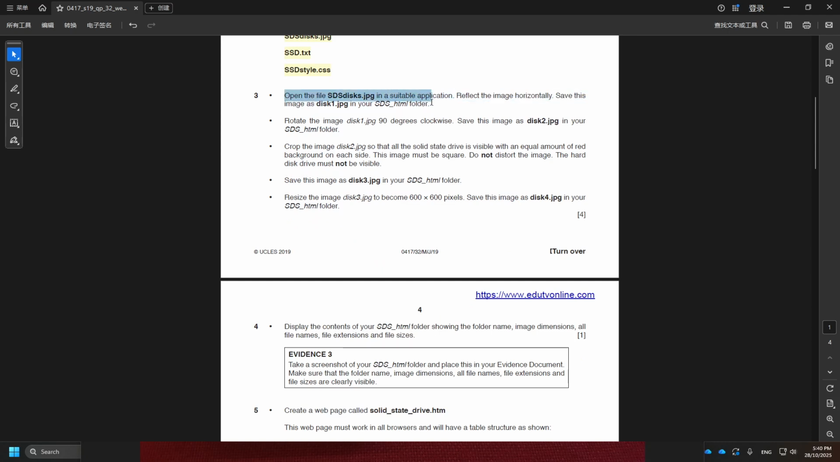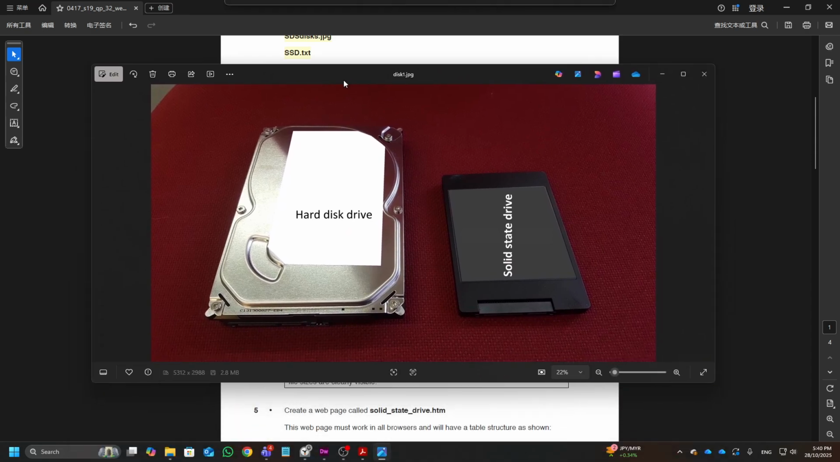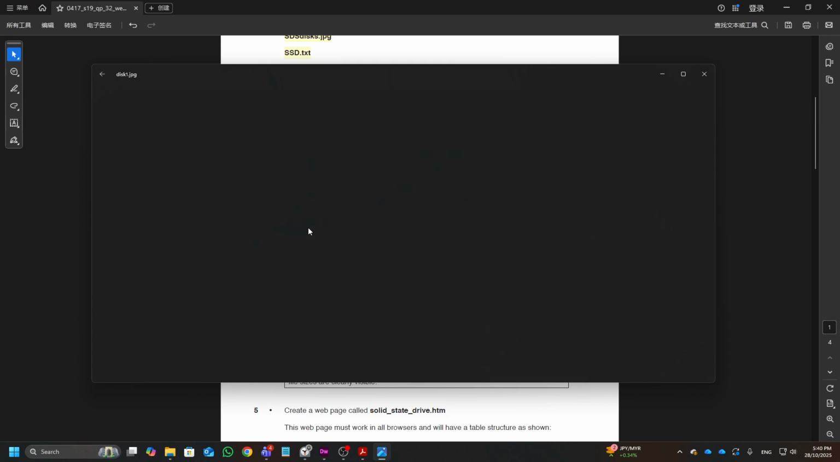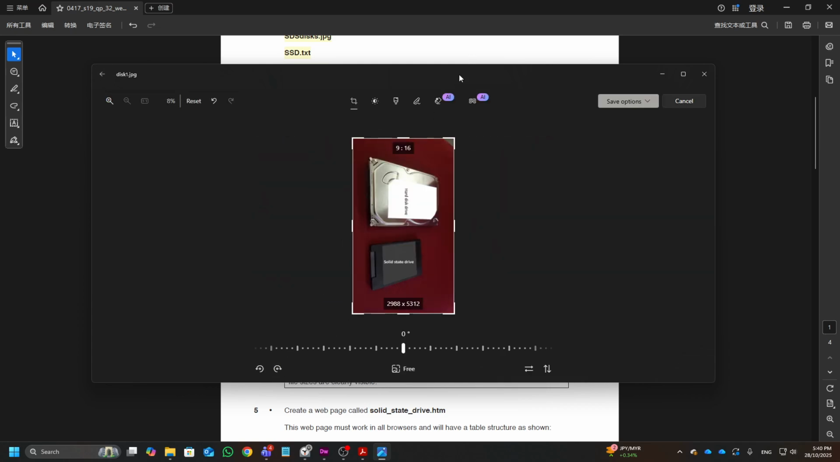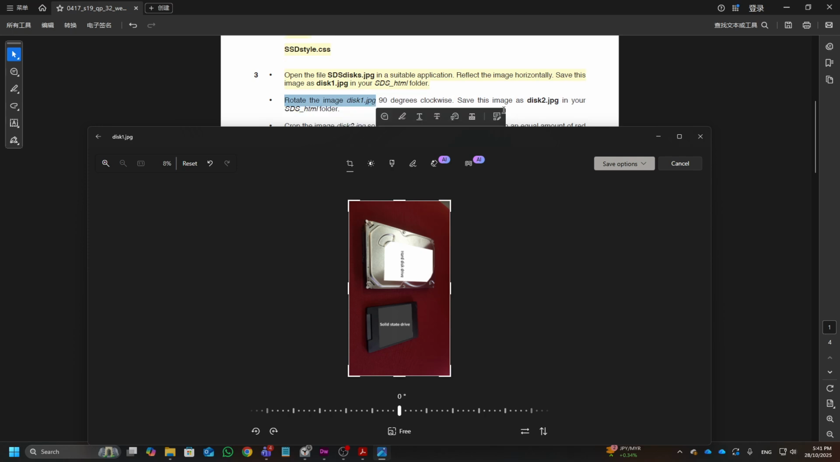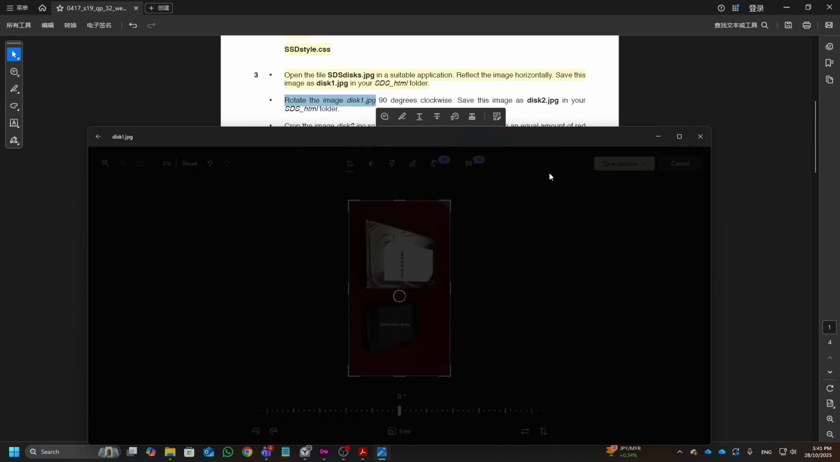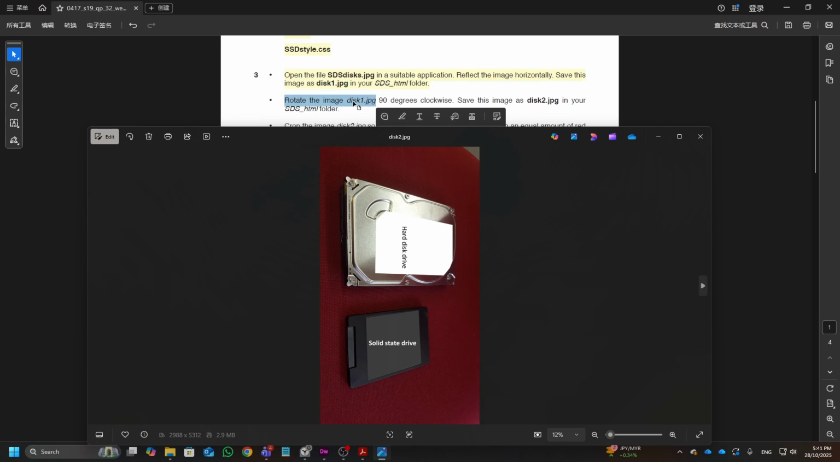Okay, finish. Rotate the image 90 degrees clockwise. So edit, rotate 90 degrees clockwise. Save this image as this 2.jpg in your SES folder. So file, save a copy. This 2. Okay, done.